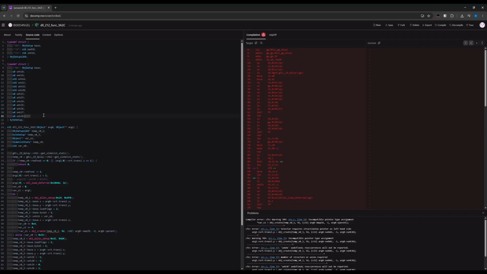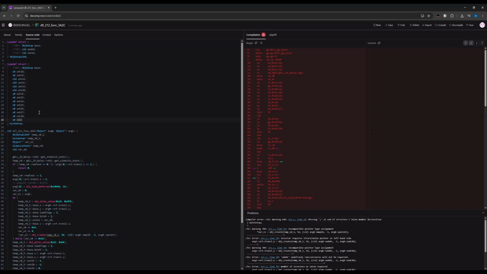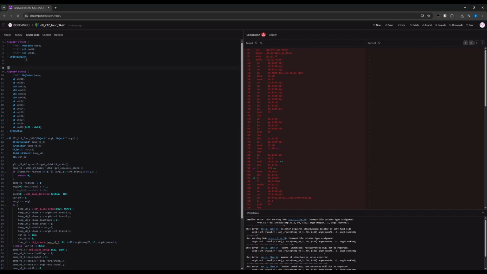Now, we know from this function call that the size of the setup is 2C, and we are currently only taking up space all the way to 29. So what we can do is call this pad 29, and then do 2C. This should take up all the space to 2C. And while technically this probably isn't necessary, because C's padding will align this to 4 bytes and pad this automatically, it's just cleaner to tell the user, hey, the size of this struct is this.